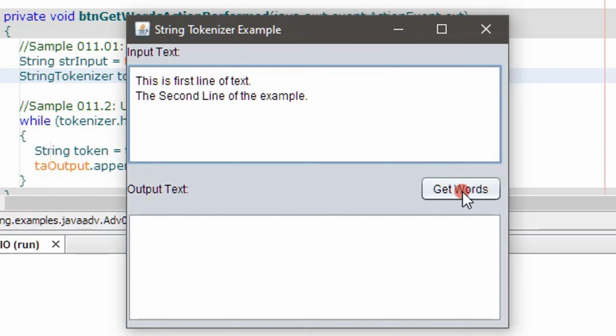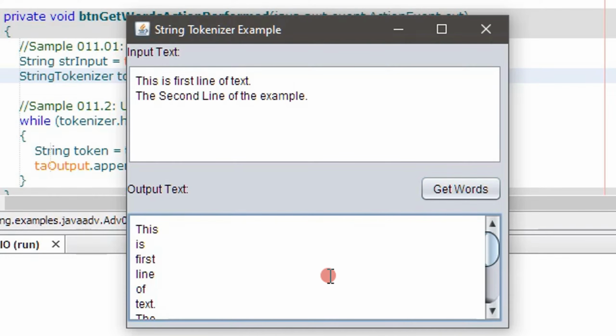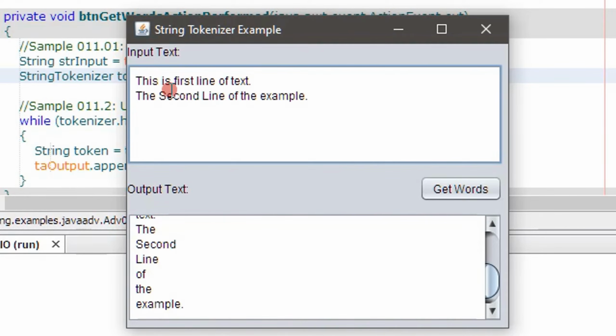Alright, now here I'm clicking get words and you can see this is first line of text and then comes the second line of the example. So here the string is parsed based on the space.